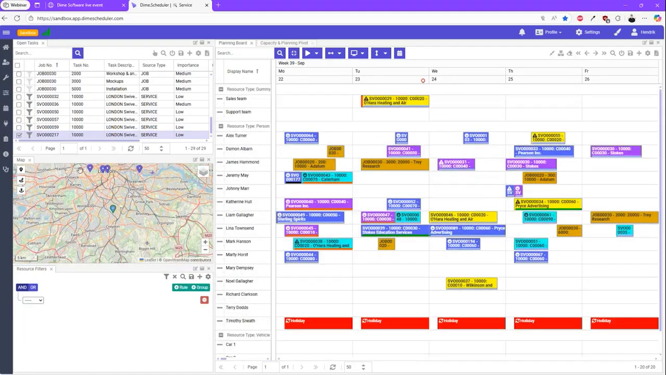So if you want to ignore all of that, that's fine. In the end, what you want to do is look for the right resource, look for the right date and time in your head, and just drop it there on the planning board. So let's put this one on the books for Thursday at 10 o'clock.